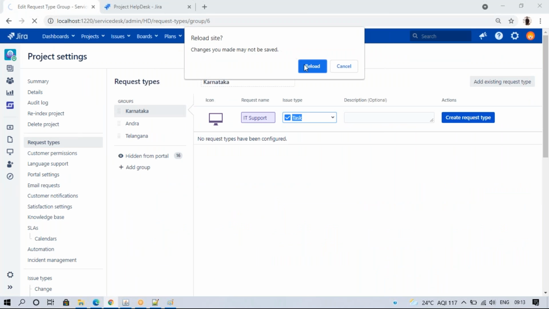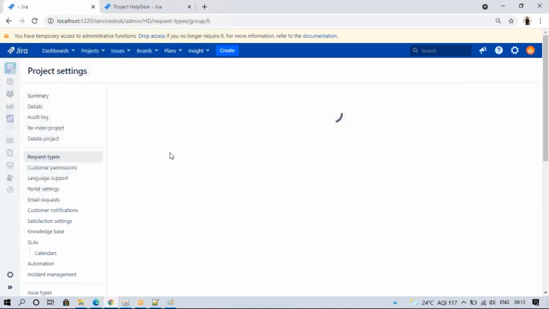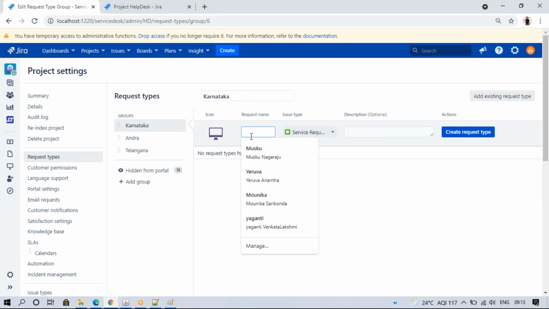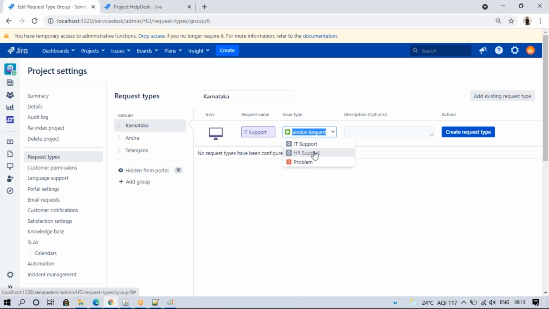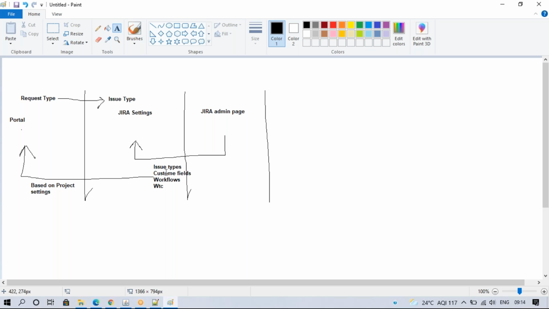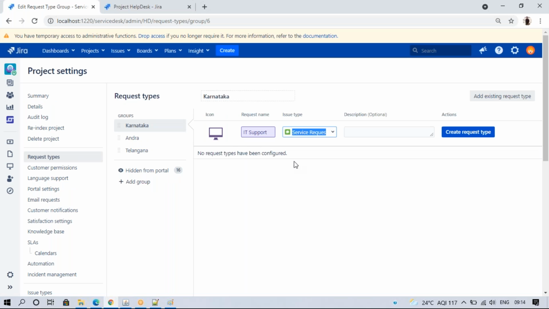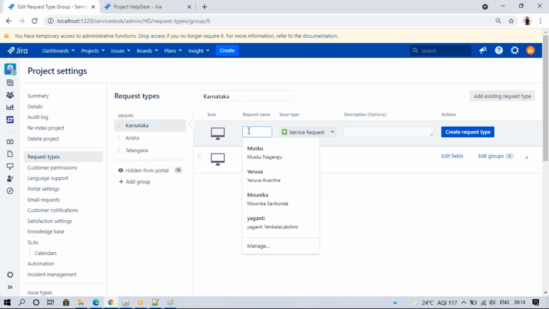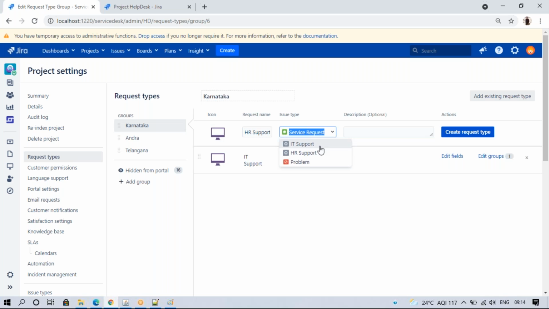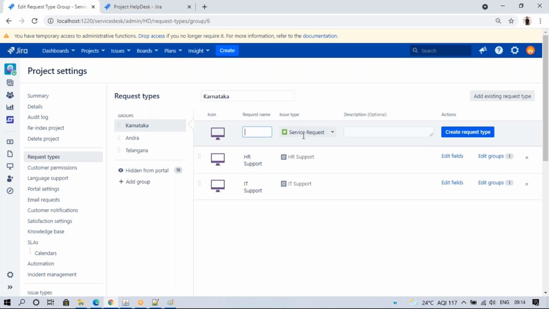If I refresh it now and click on IT support, see: service request, IT support, HR support, problem. As I explained, based on these issue types only, it will come here. So when you are raising from the portal, it comes from these Jira settings only. If I select IT support, create. Next, I'll put HR support, and select create issue type.